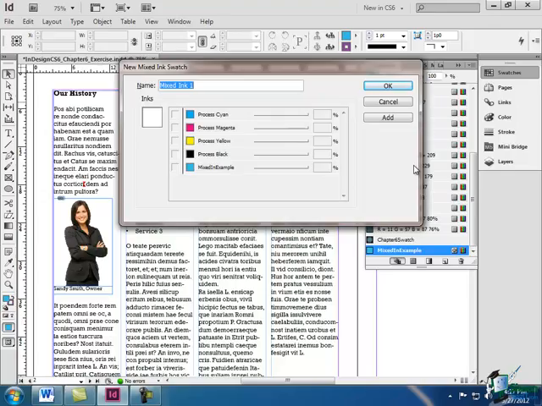Next, type a name for the swatch. To include an ink in the swatch, click the empty box next to its name and an ink icon will appear. Adjust the percentage of each ink included in the swatch by using the slider or typing a value in the box provided. Then add the mixed ink to the swatches panel by clicking the Add or OK buttons.